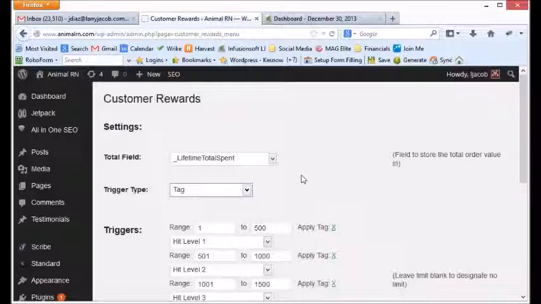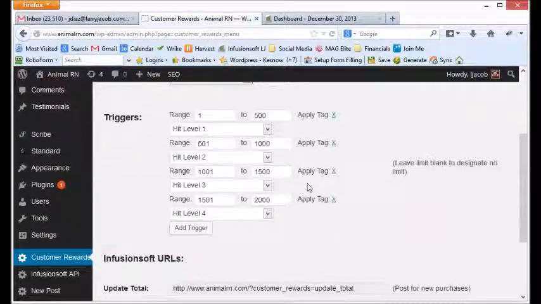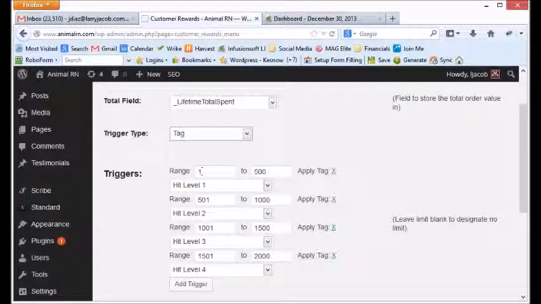The way I've configured this here is it's going to be sending a tag, and that tag is associated with an Infusionsoft campaign that's going to take some action based upon that. In this case, we've defined it to be 4 different levels. These can be price ranges or spend ranges as you like. This is the way it was set up for this client's configuration.